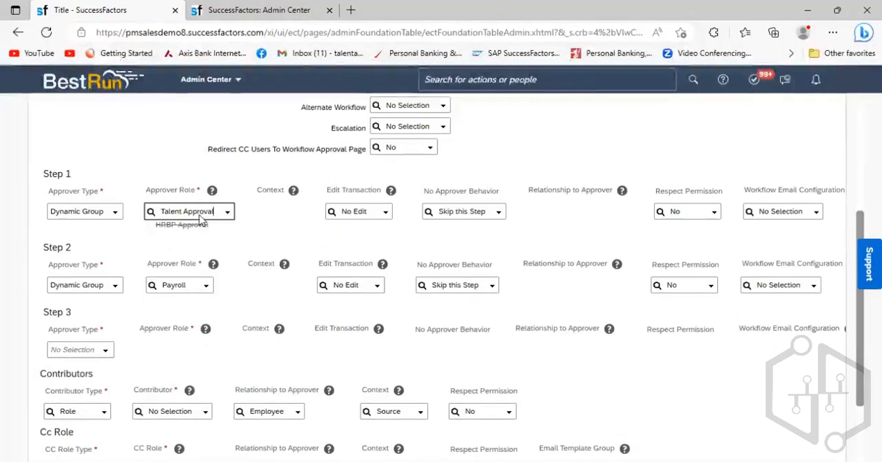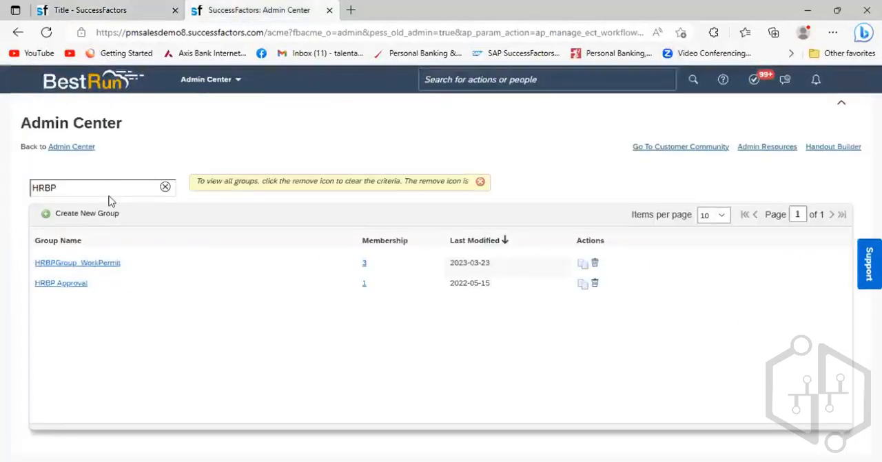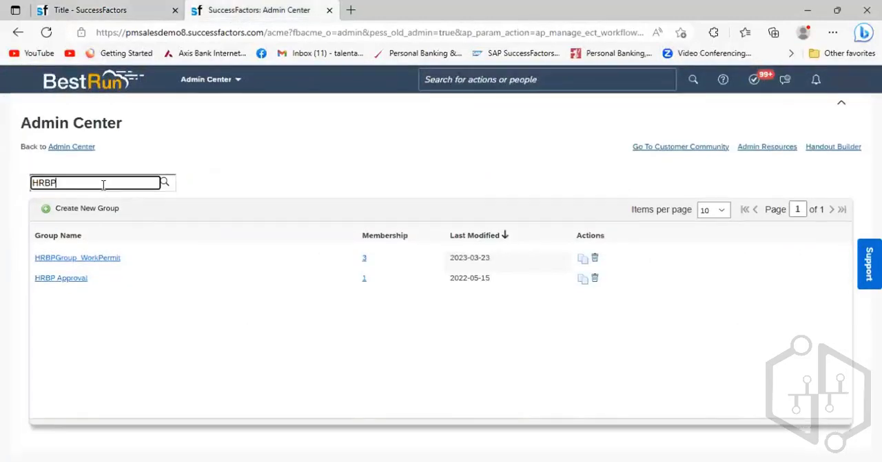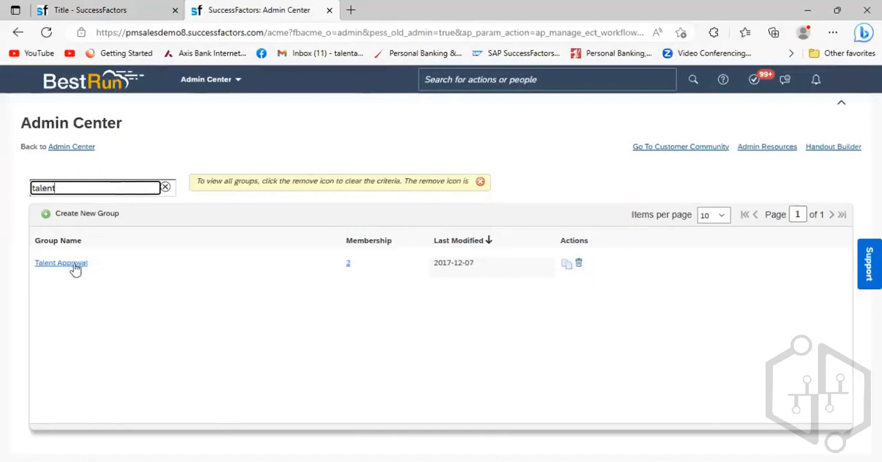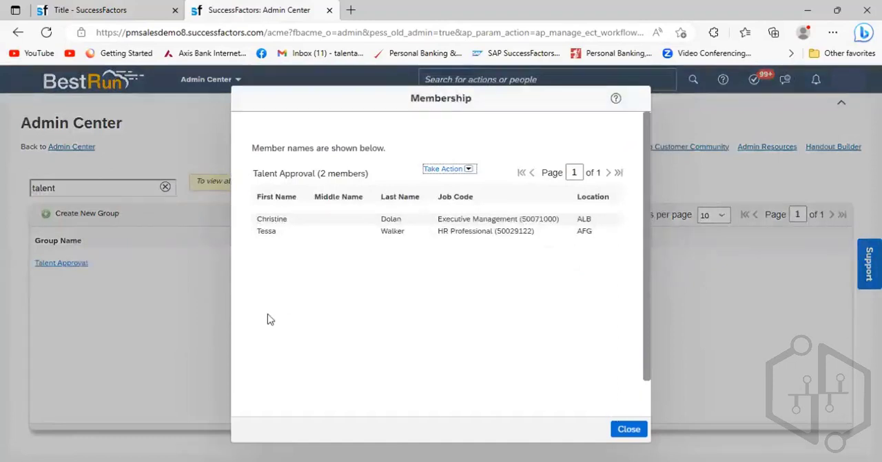I'm taking talent approval as a dynamic group. Who are all the members in the talent approval? Let me type talent here. You can see talent approval. How many members are there? Two members. Okay, how is this group created?